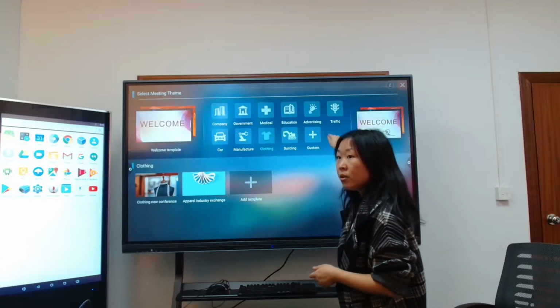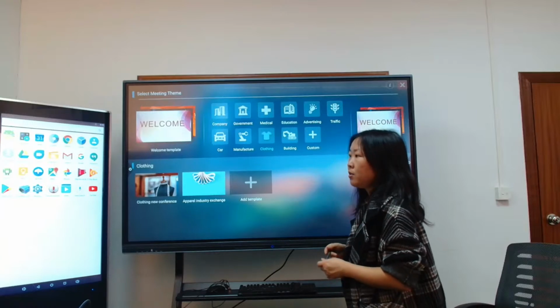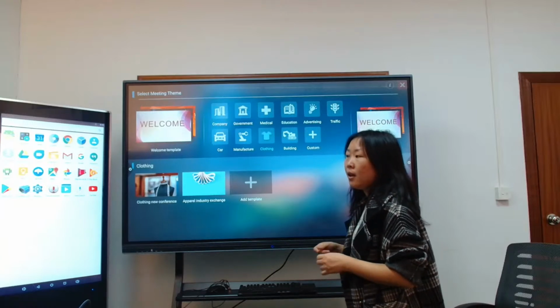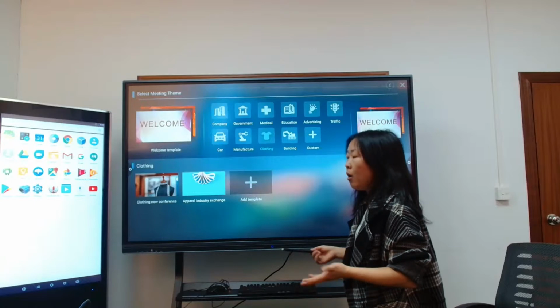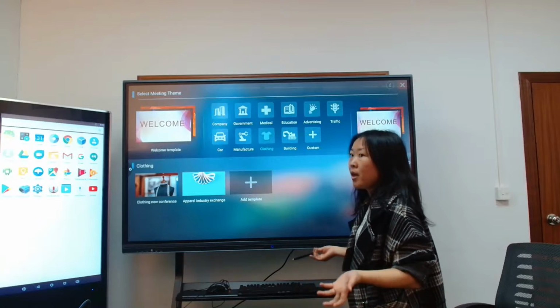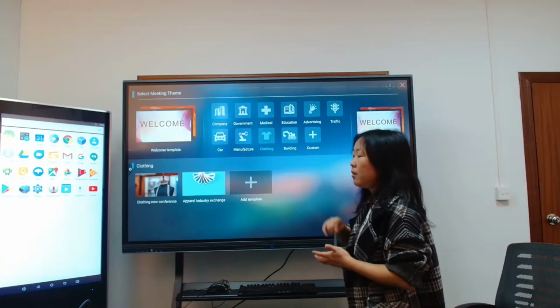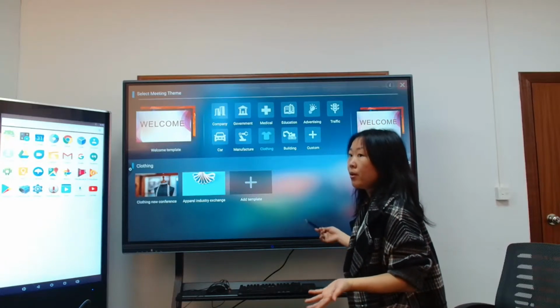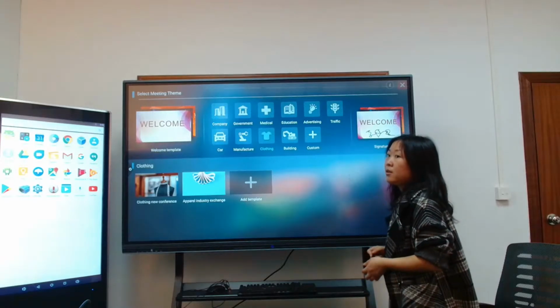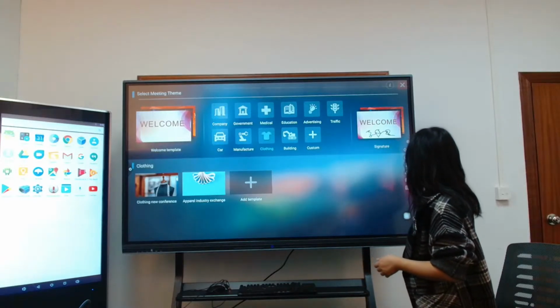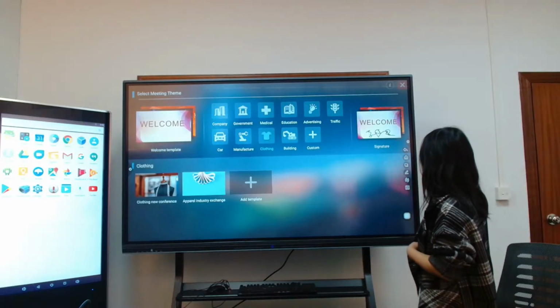You can make your own background, such as if you want to have, let's say, a wedding or classmates meeting, something like that. You can make your own background with different words. Okay, so it's very easy to understand, huh?